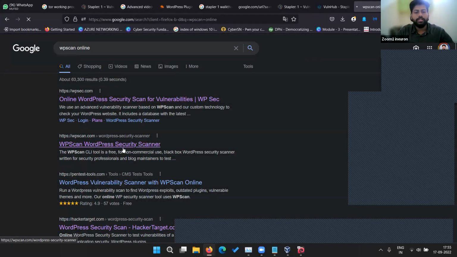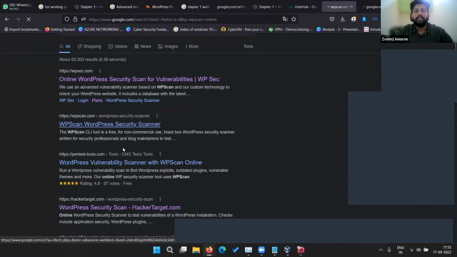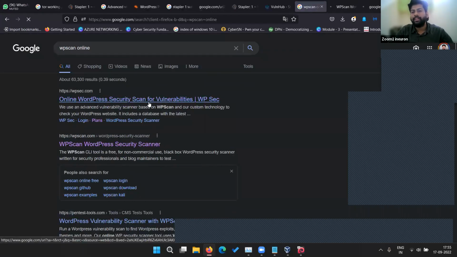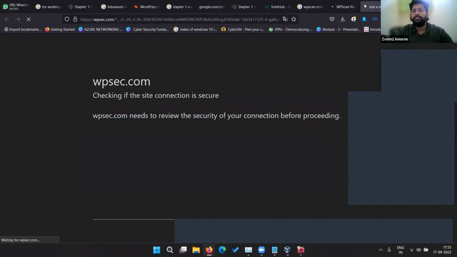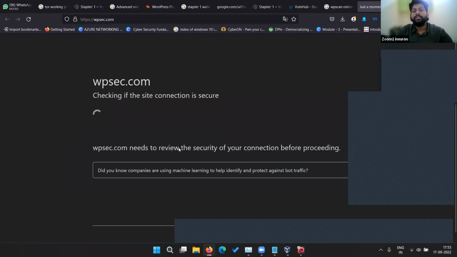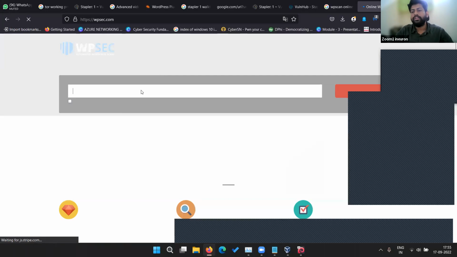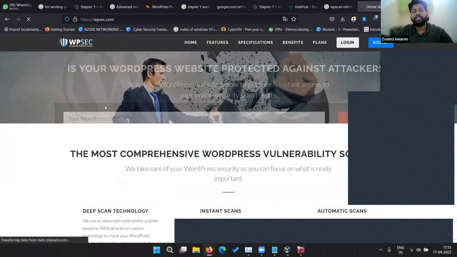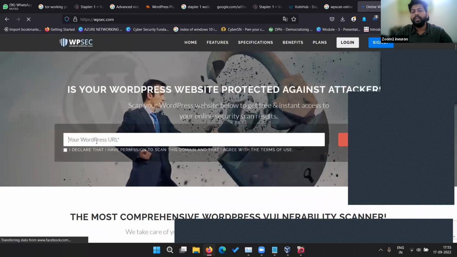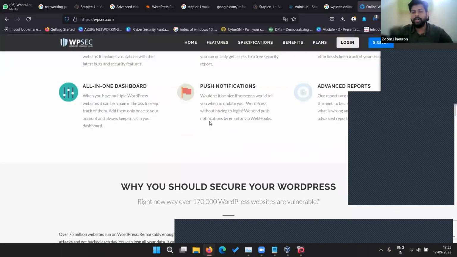So this is the one tool you will get, your WPSec. WPScan is an offline tool that you can download, and WPSec is an online tool that you can use to scan your public website online. So that thing you can do in this part. This is for WordPress. You just have to provide your website URL, and then it will showcase some older or outdated plugin information. So that thing you can do.